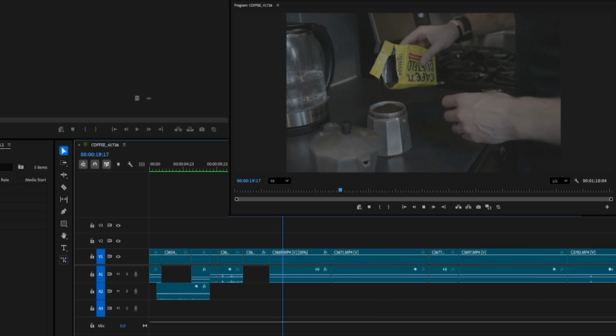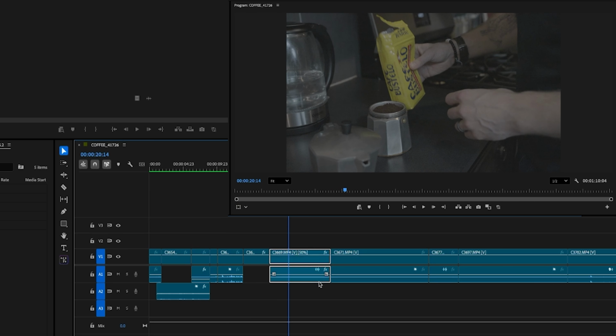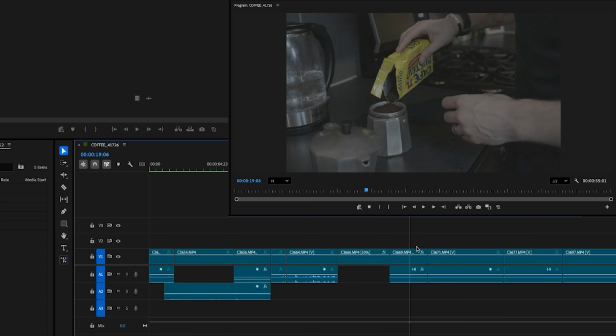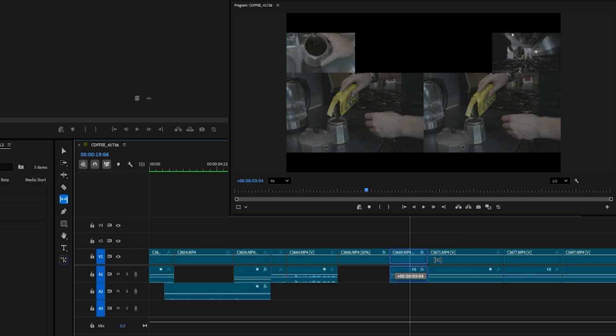So I don't necessarily like the motion of me picking up the Cafe Bustelo bag to the motion of me putting down the coffee pot. So I'm going to use my slip tool, and I'm going to click and drag to the right, which will pull the film, if you want to think about it that way, to the right as well. So we're going to get to an earlier portion of the video where I'm not setting it down. So I'm going to slip to the right.